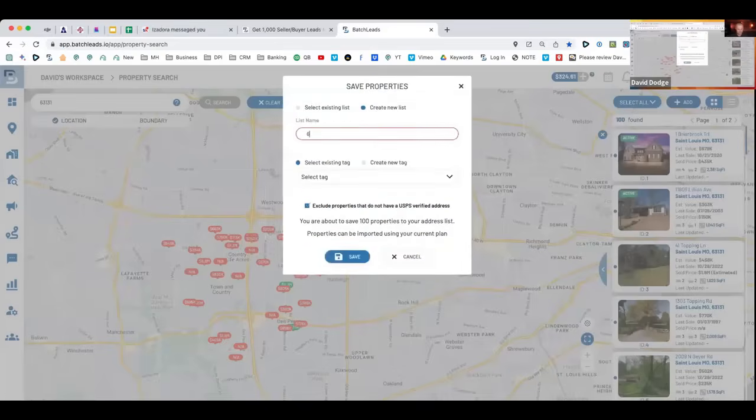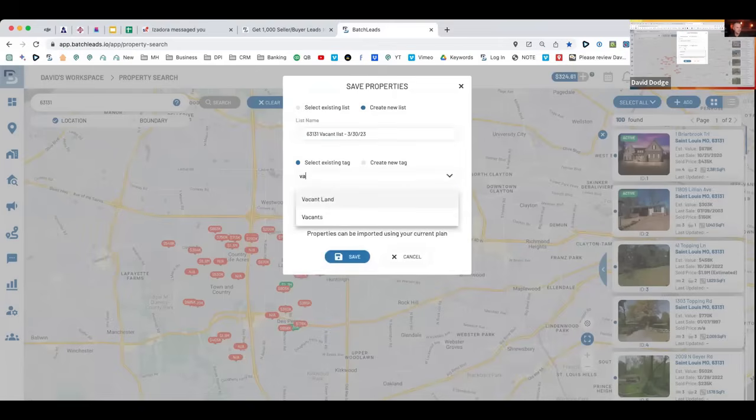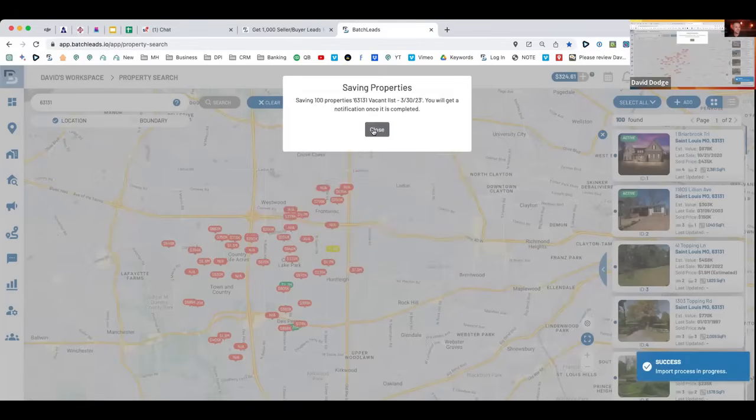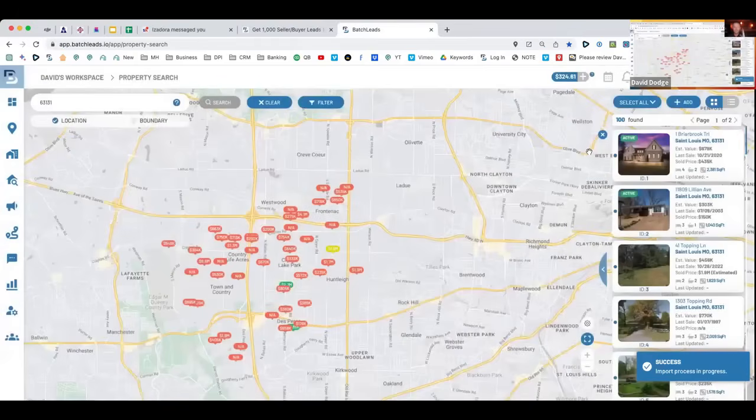So let's call this the 63131 vacant list, and then I'm going to date it 3/30/23. And we're going to use an existing tag of vacants. And we're going to exclude properties that do not have a USPS verified address. I don't really care. We'll leave them in. And then we're going to save it. So just like that, I pulled myself 100 vacant leads in my neighborhood.